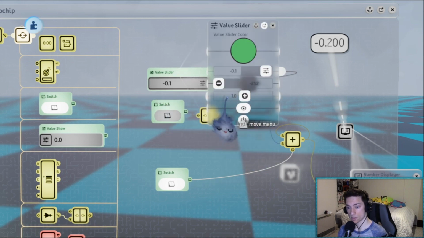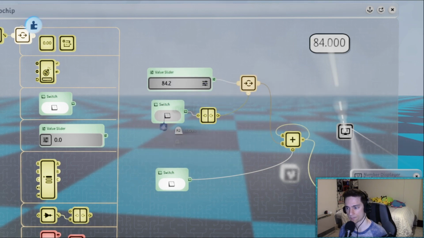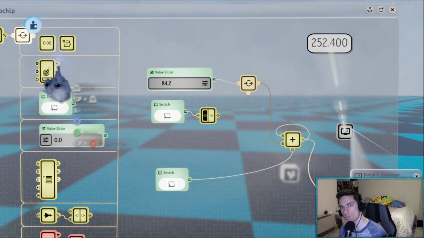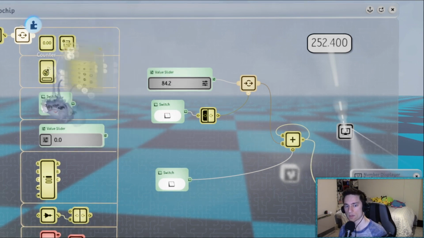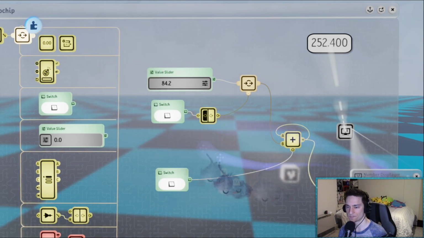We can do big numbers. We can do massive numbers like 84.2. Still going to work. So again, it's like a counter mixed with the features of a variable, because remember, a counter can only count up by 1 or subtract by 1.